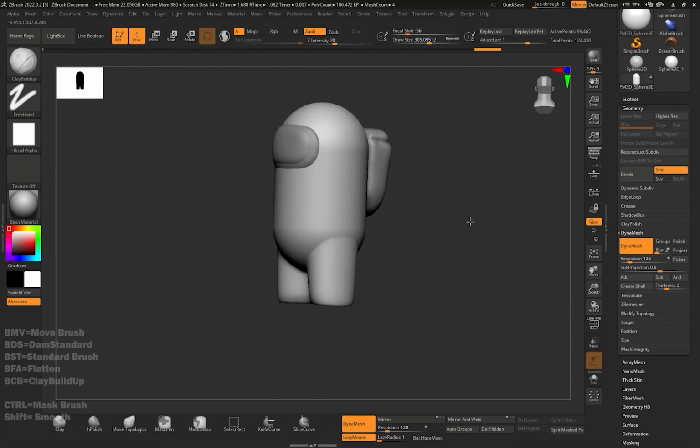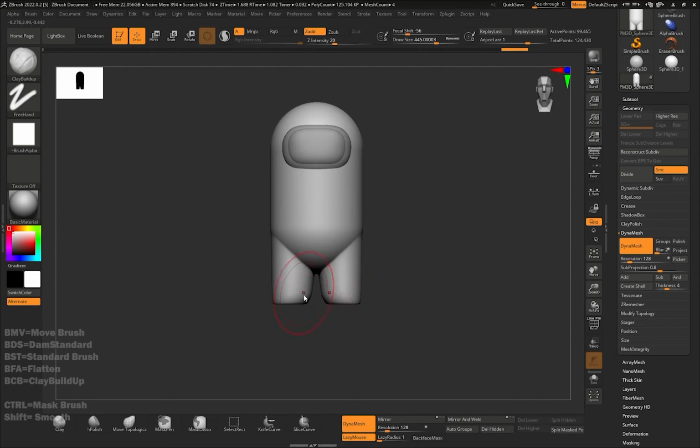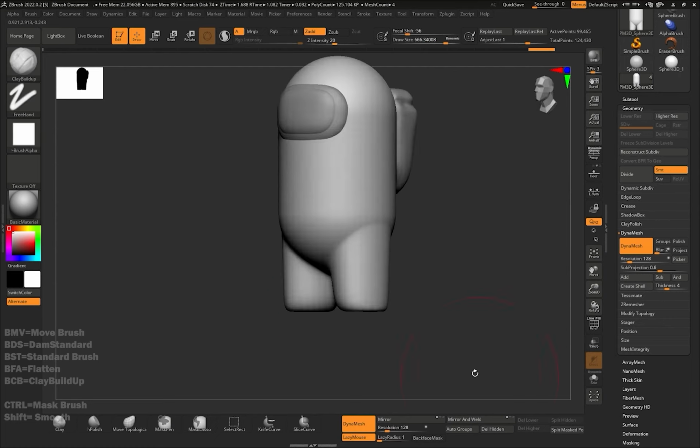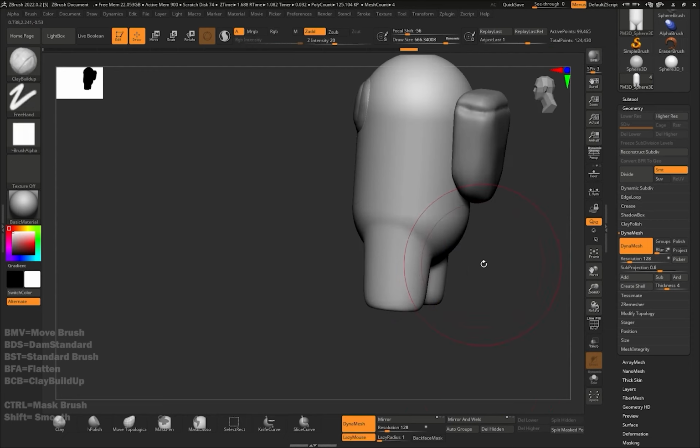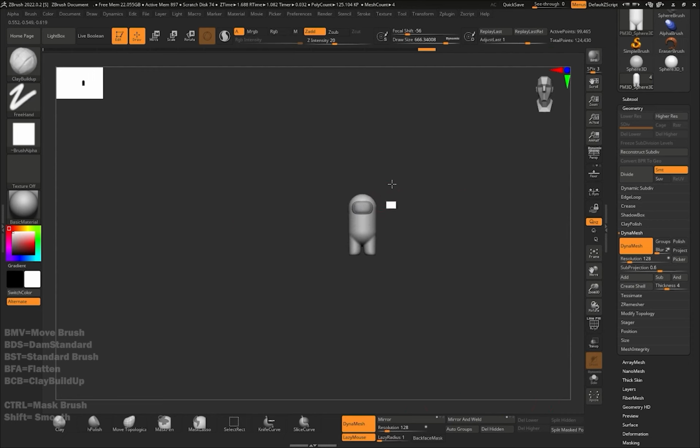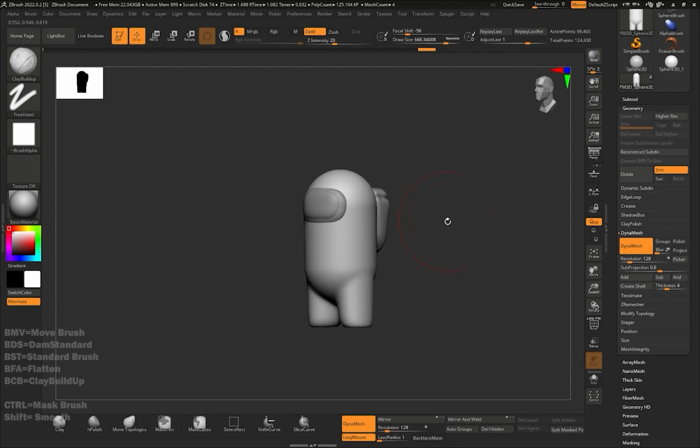Okay, I'm going to get rid of the mask and dynamesh. And I'm going to smooth them out a bit. So now officially we have our Among Us character fully done.